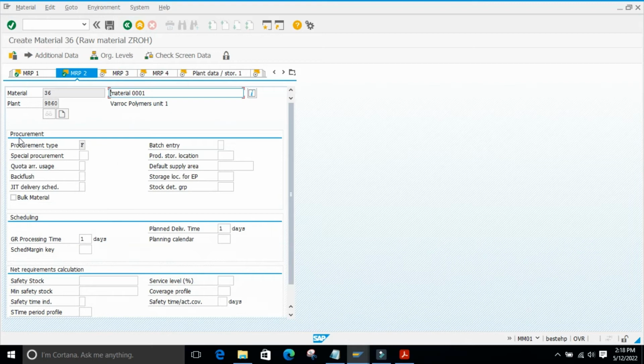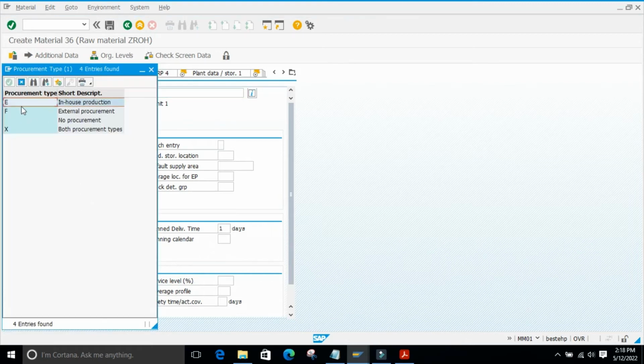Procurement type, that is, whether it is E, which means in-house production, F, which means external procurement, or no procurement. X means both procurement types are allowed. In some cases, the material you are producing in-house will also be procured from an external vendor. In that case, you will use both procurement types allowed. E we use only for components we are producing in-house. When we solely procure material from an external vendor and we are not producing that material, in that case we will use indicator F.